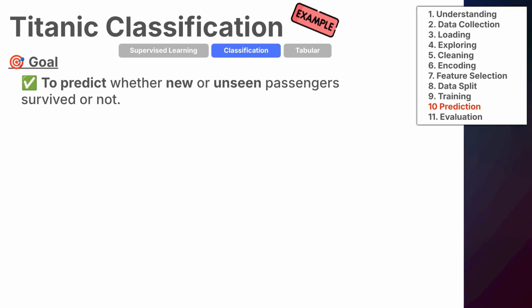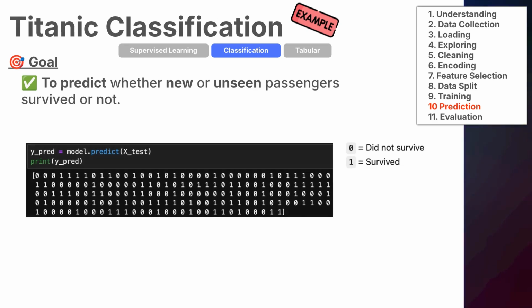10. Prediction. The goal is to use your trained model to predict whether new or unseen passengers survived or not. Okay, let's predict on the test set. Once you've trained your model using model fit, you can now use it to predict on X test. This will output an array like this.